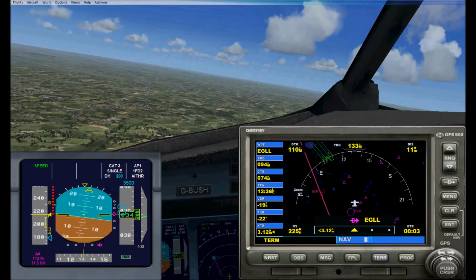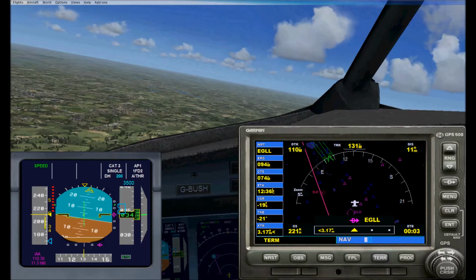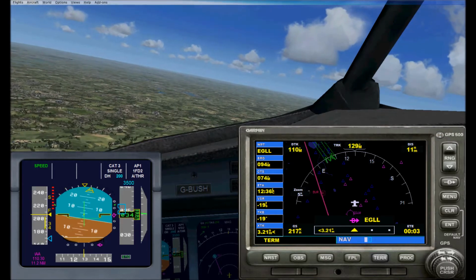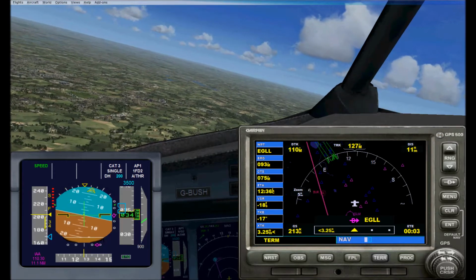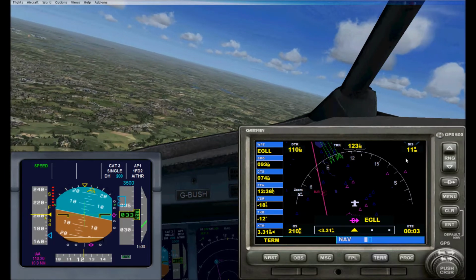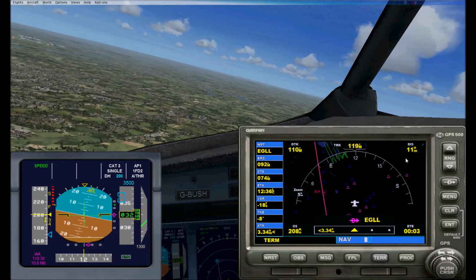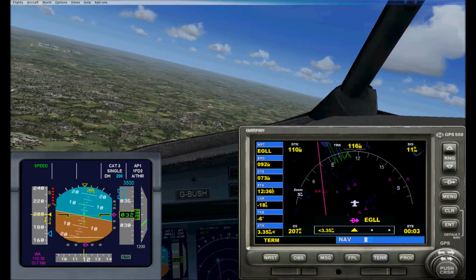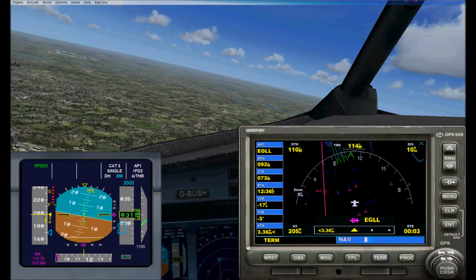I'm going to slow down to 170. So that other diamond's starting to move, you see that? And there's the runway. Now I'm starting to turn in. I'm going to set my altitude hold to about 3,000.